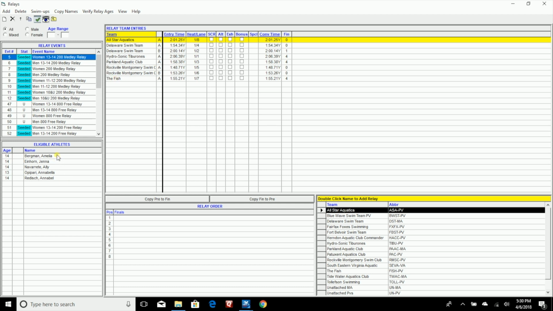I can either double click and the name will go into the next available slot, and it's important to have them in the right order, or I can drag and drop them. So I'll show you each. So let's say the first swimmer, according to the coach's information, is Amelia. I'm going to double click her. She's going to go into position 1. Allie is the second swimmer. I'm going to double click her. She'll go into position 2. The third swimmer is going to be Annabelle. Drag and drop. And then Jenna is going to be the fourth swimmer. Drag and drop. Oh, there we go. So now I've got my relay order.